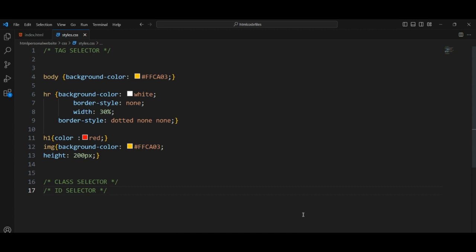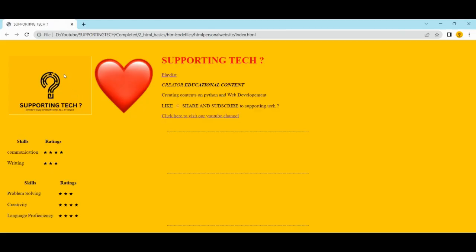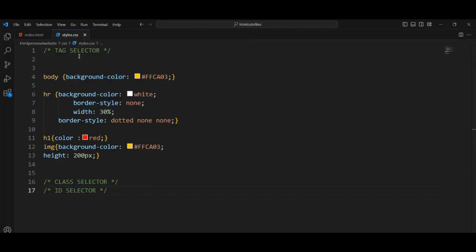So we have the icon of supporting tech in our website. We also have added another image of a heart and given it a background color of yellow. If you go to our CSS style sheet and look at the image tag, you can see the background color is yellow and the height is 200 pixels for both the images. Now, both the images have similar background color property.